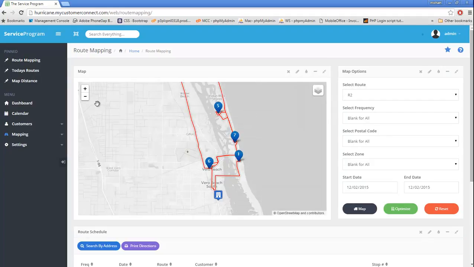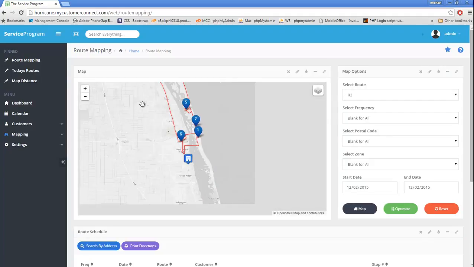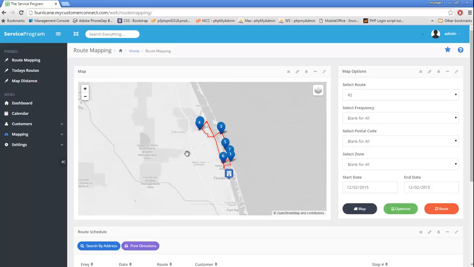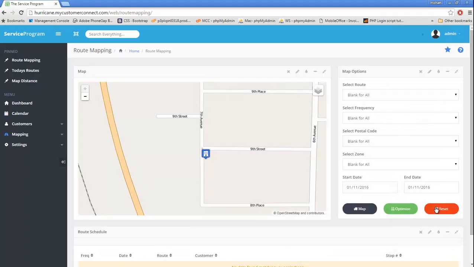And you can zoom in and out with the plus and minus button or the scroll wheel, and click and drag to navigate around through the map. If we want to map a different route, simply hit the Reset button under Map Options. Look in the next video for optimizing the routes and syncing back to the desktop software.